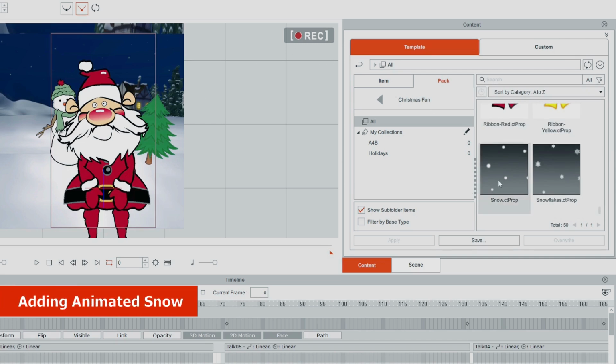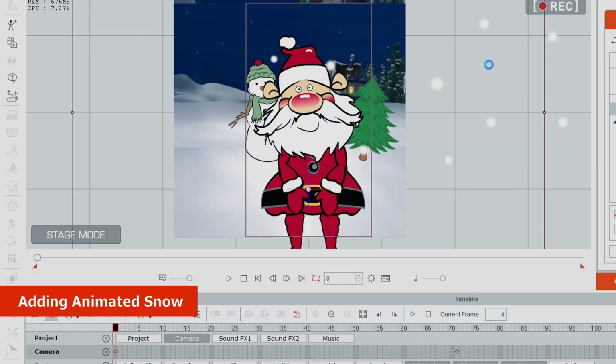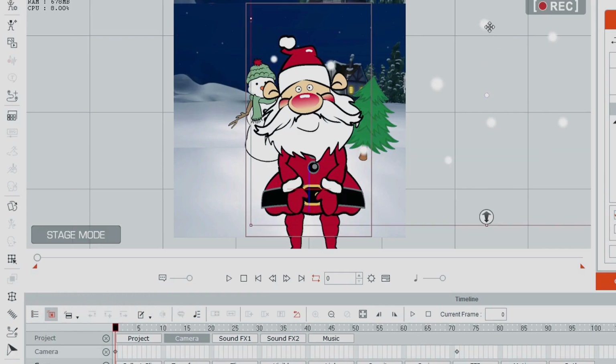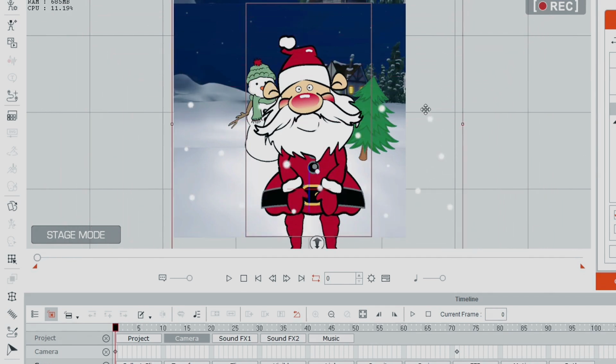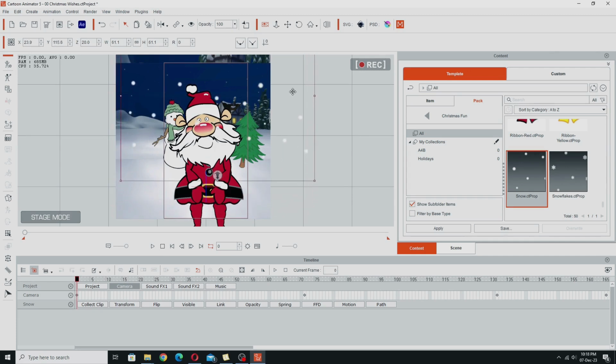See what we can do by adding some snow to the scene. Oops, a bit on the large side, so make it a bit smaller. Dropping snow from about halfway down.